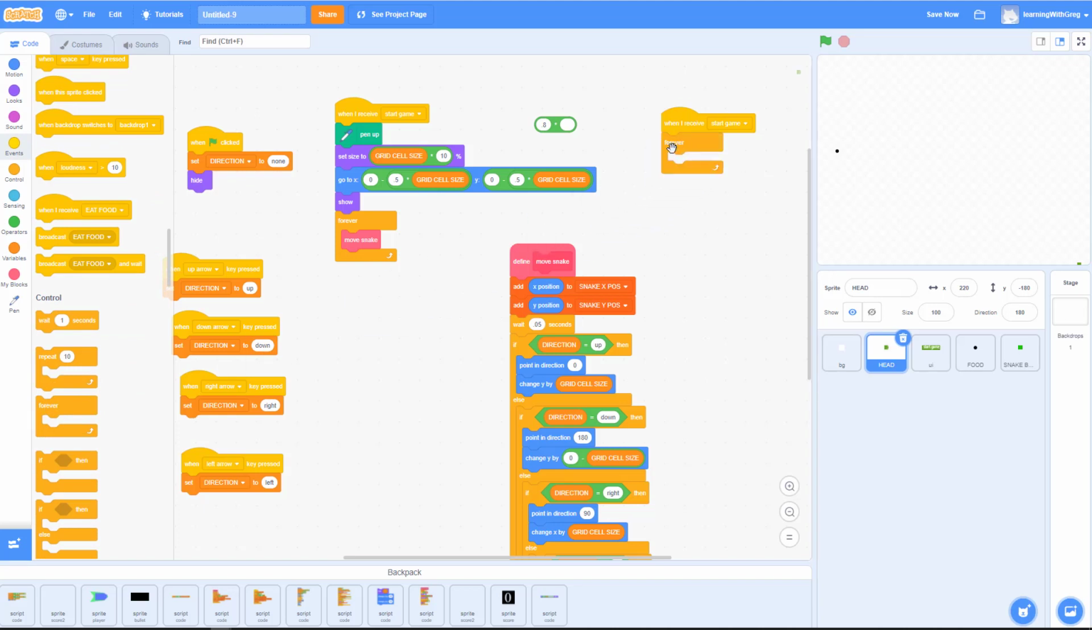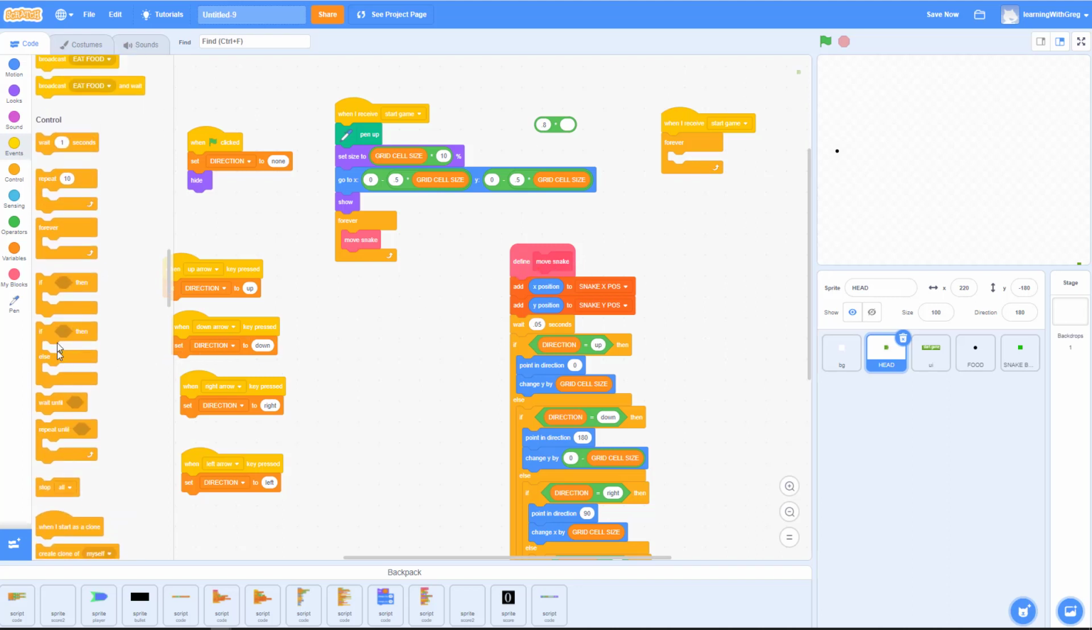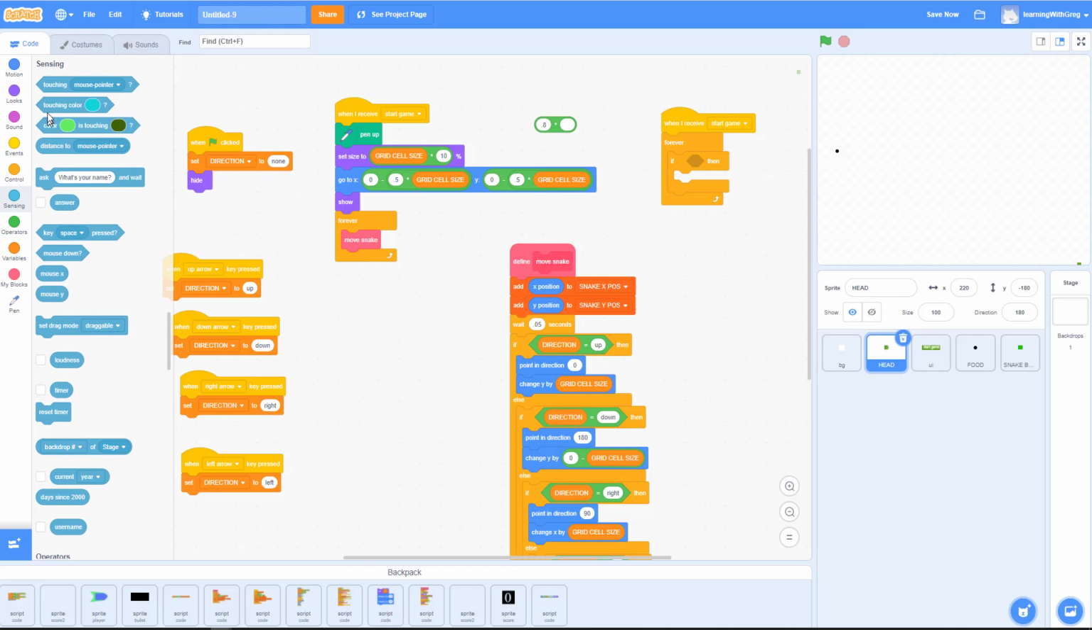And inside this loop, I want to always be checking if we are touching the snake body, any of the snake body clones. So if, and we're going to drag that in there, and then we're going to go under sensing block, and we're going to grab this touching. And under touching here, we are going to choose snake body. And anytime we are touching the snake body, we then want to move to the end of game. So we want to end game.